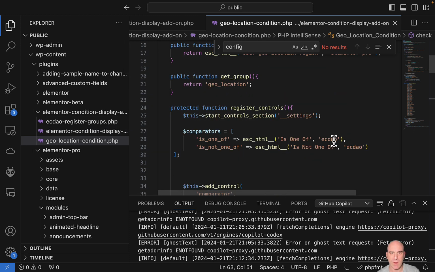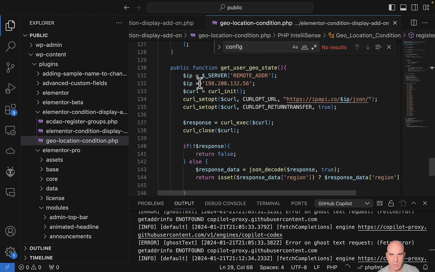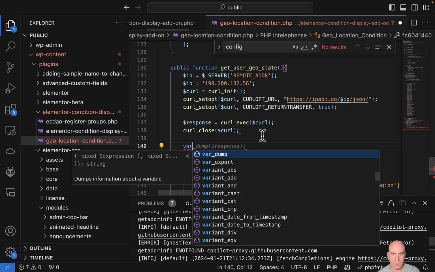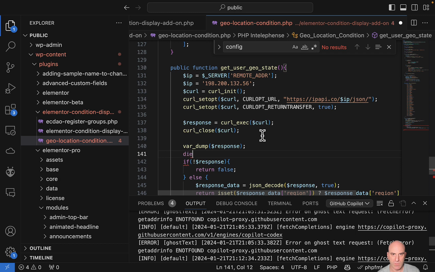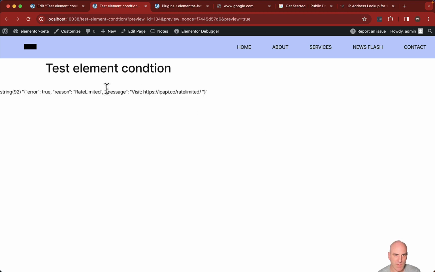So, easy way to debug, we could just do what here? We could do, let's validate the response. Let's see what we get back. Okay. So I use this API too much. I don't have an API key. That's why it fails.